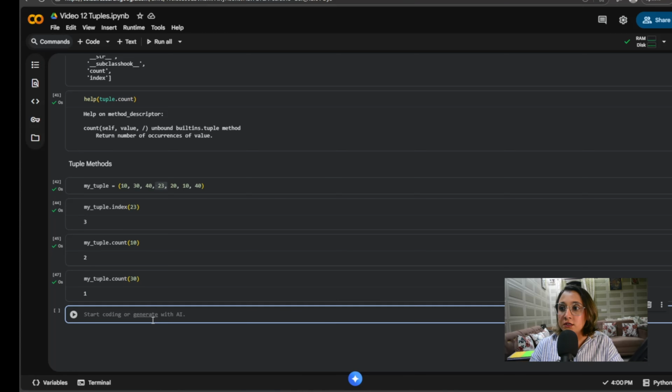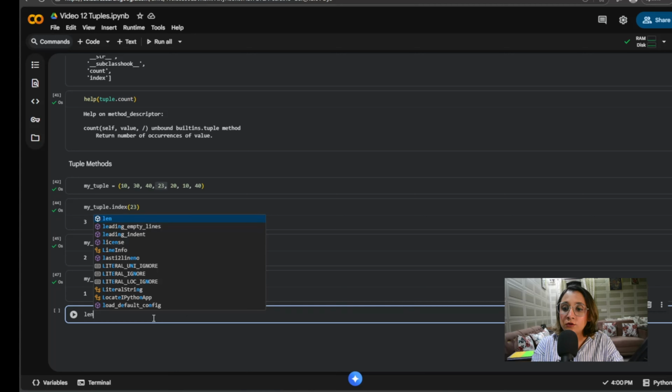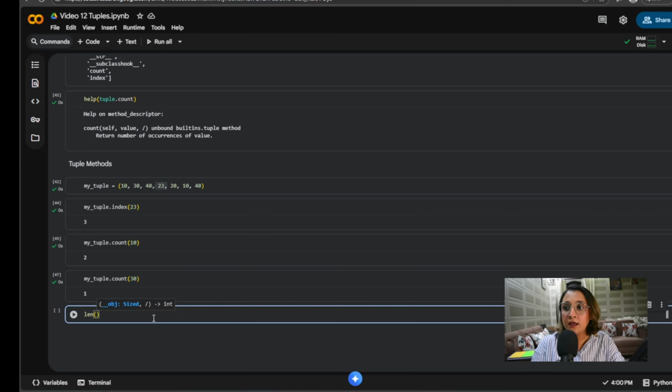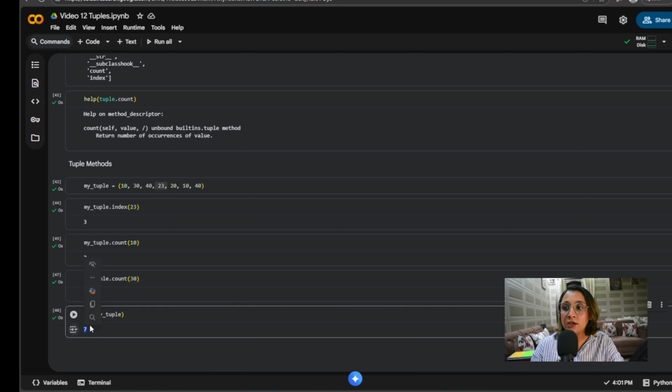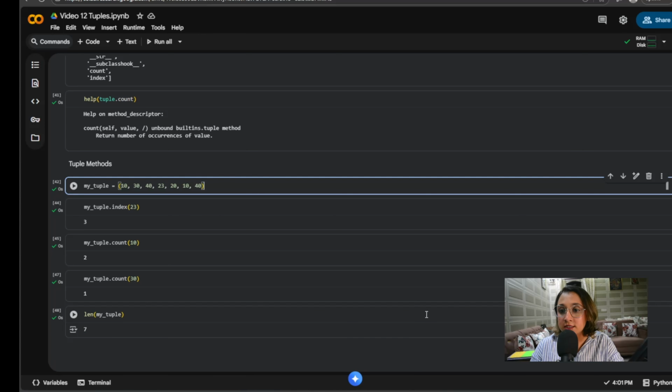Other few methods that you can use, and which you can use with list as well, is length. You can check length for any data type. You can write len and then the variable for which you want to check the length. In our case, it should be my tuple, and it gives that the length of this tuple is 7.